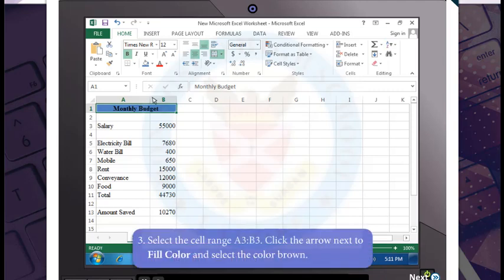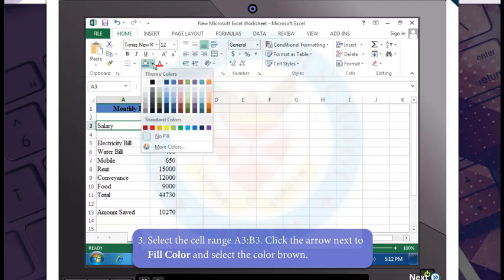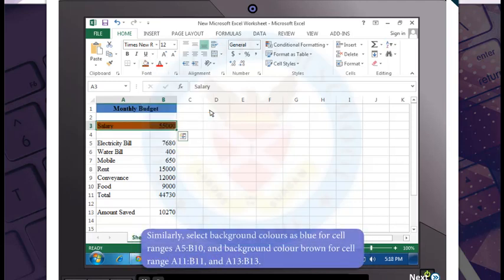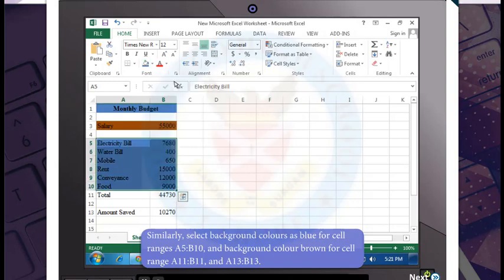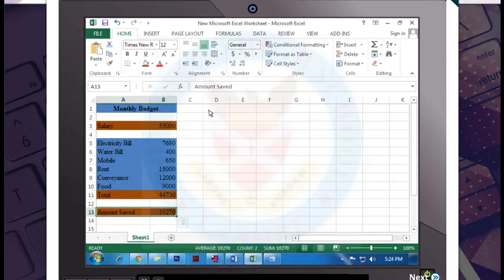Now select the cell range A3 to B3 and click the arrow next to Fill Color and select the color brown. Similarly, select background colors as blue for cell range A5 to B10 and background color brown for cell range A11 to B11 and A13 to B13.